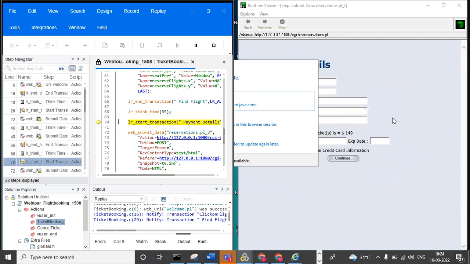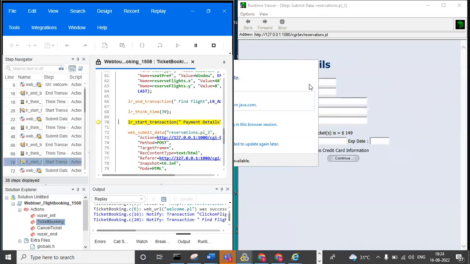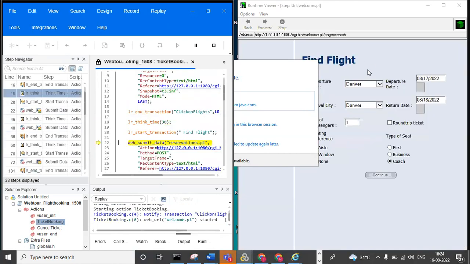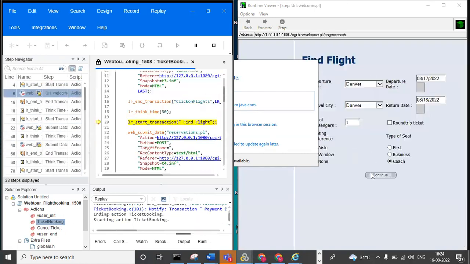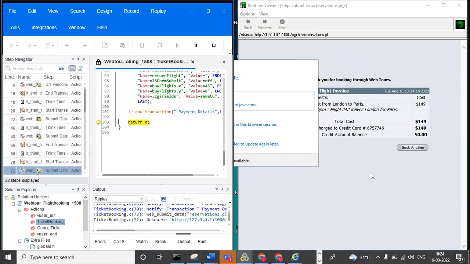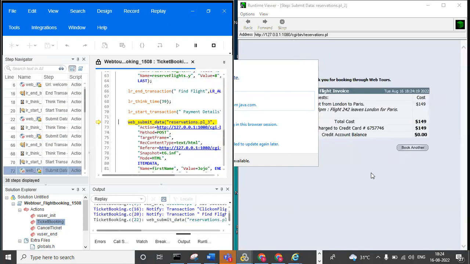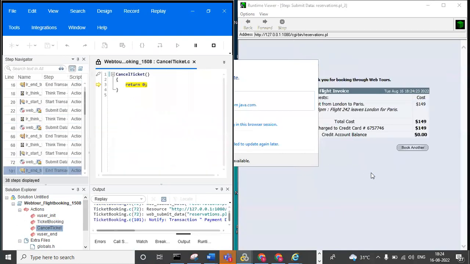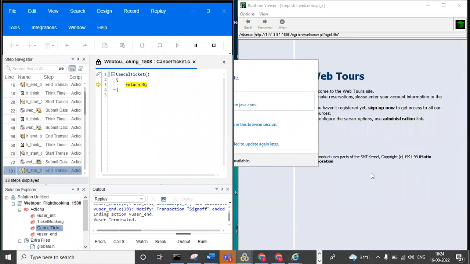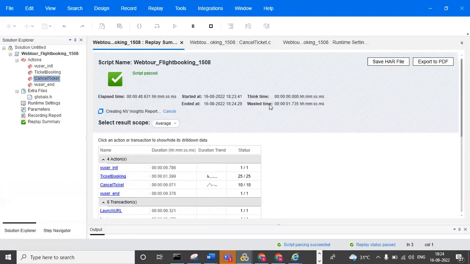Now you will see the output window, then you guys will know how it is executed. So you can observe here the ticket booking is happening for 5 times. And after that, cancel ticket will happen only how many times? 2 times, because I created the blocks. Now you can see the output window.